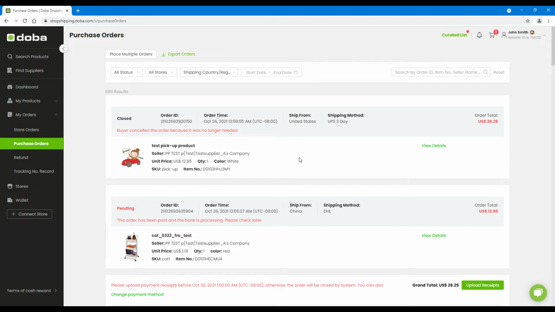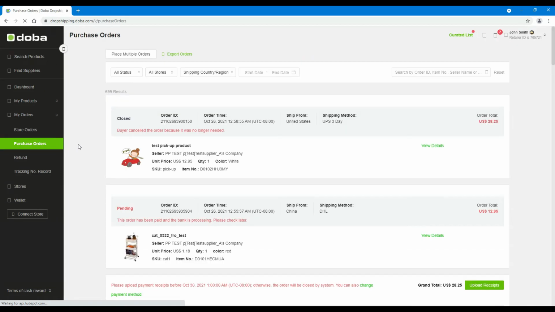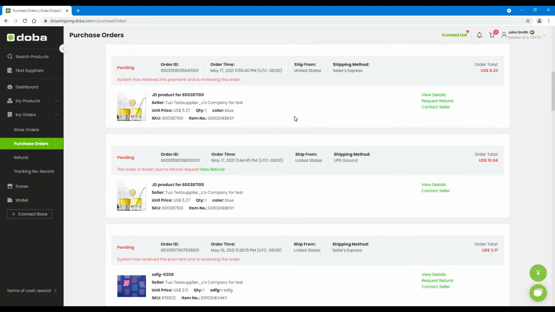Before we start, we'd like to recommend you to contact the seller to discuss the matter first, to see if you can agree on a solution other than a return or refund. Anyway, find the order you want to request a return or refund. And let's see how to request a refund first.